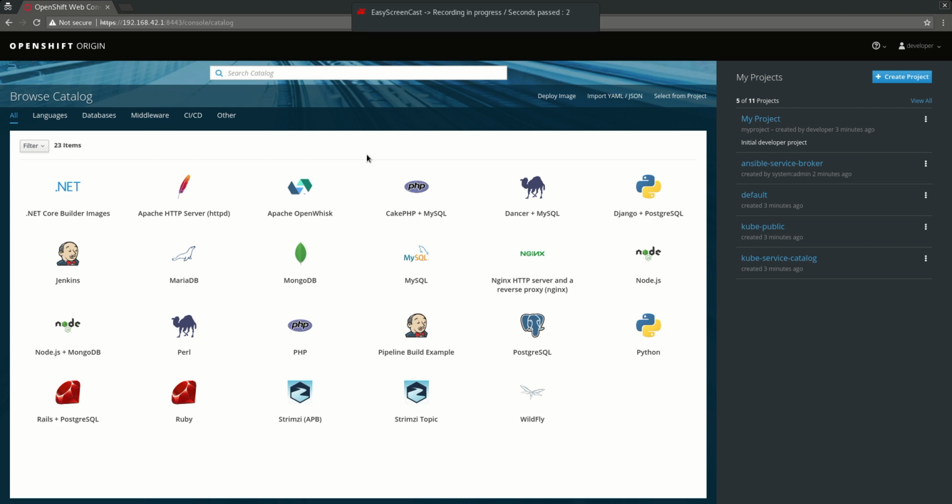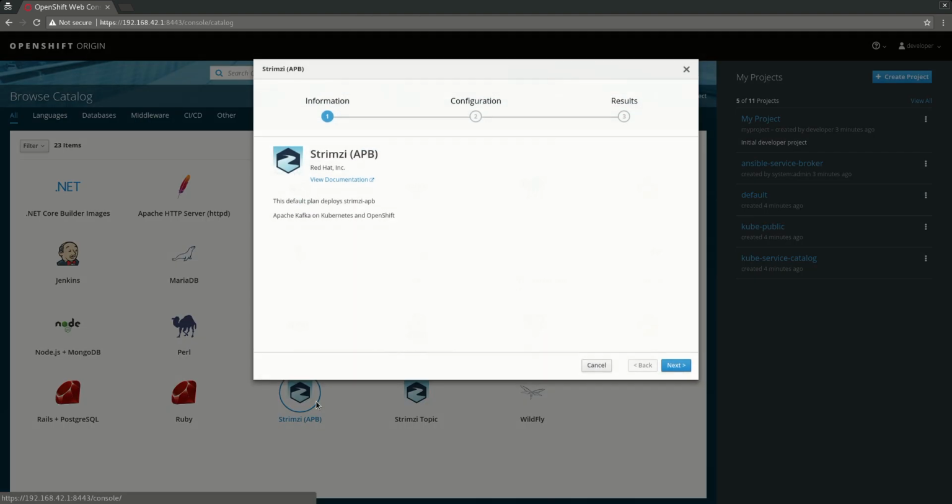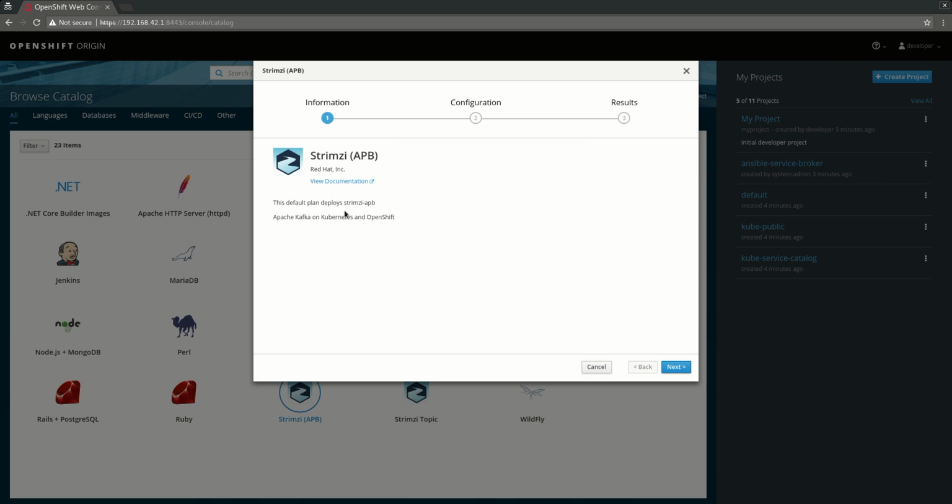Hello, this is a little demo showing how to provision Strimzi, which is Apache Kafka and Zookeeper clusters on OpenShift, provisioning that from the service catalog into a project. For that I invoke the wizard that is provided through an Ansible playbook bundle.